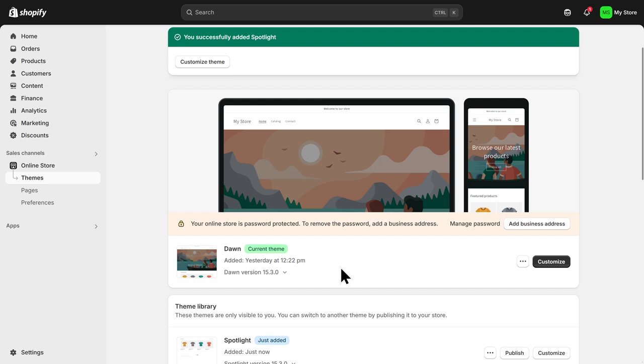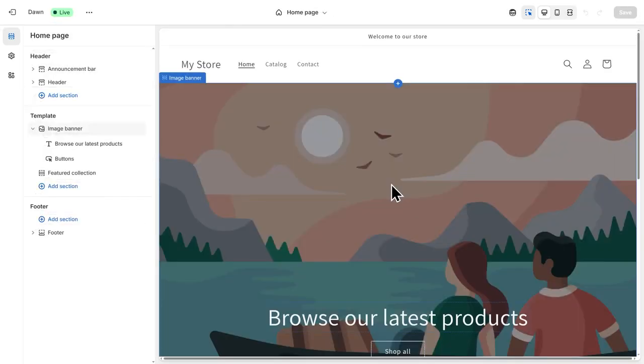To do that, let's begin by clicking on Customize here on the right-hand side. Go ahead and click on Customize here to begin. So here we are in our Shopify theme editor. If this is your first time interacting with this interface, it may seem a little bit overwhelming, but trust me, it's not as complicated as it seems.